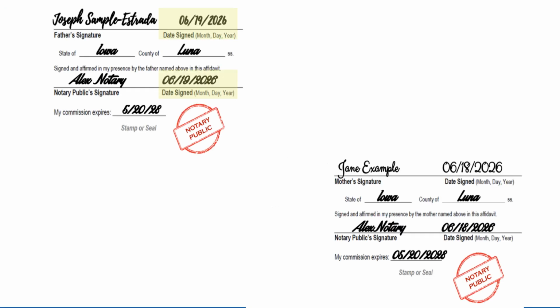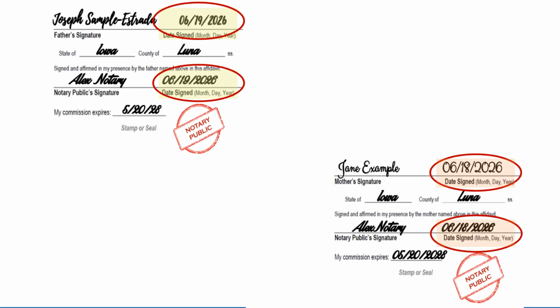The date next to each parent's signature must match the date next to the notary's signature in their section. Parents can sign on different dates, but the notary's signature date must match the date for each parent's signature.